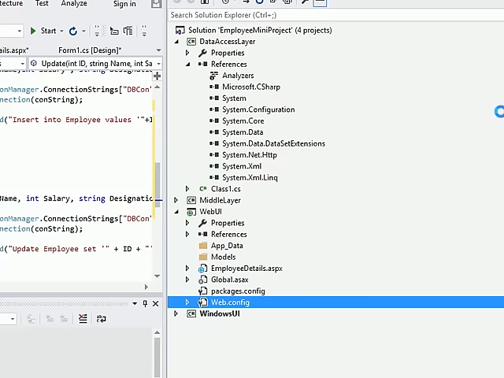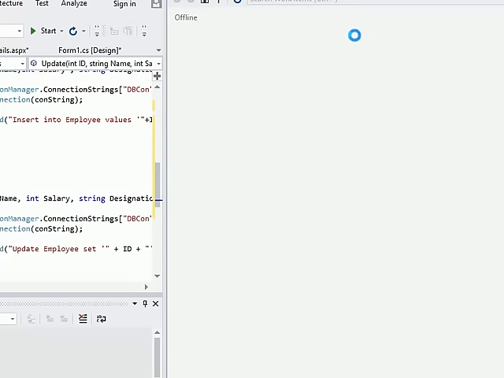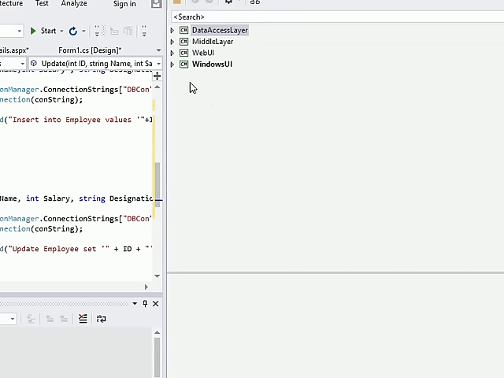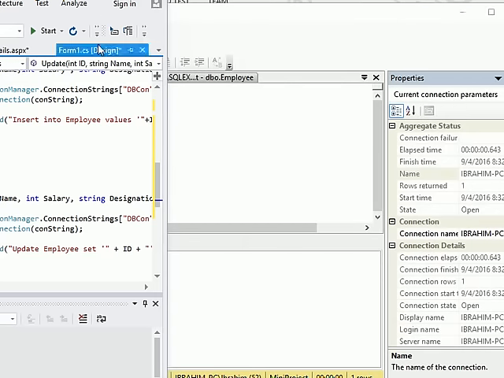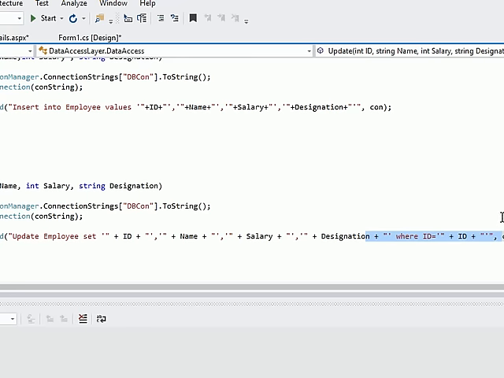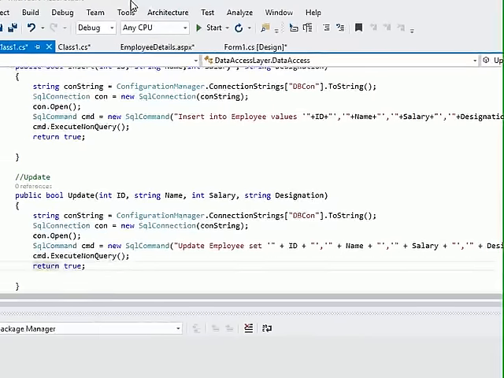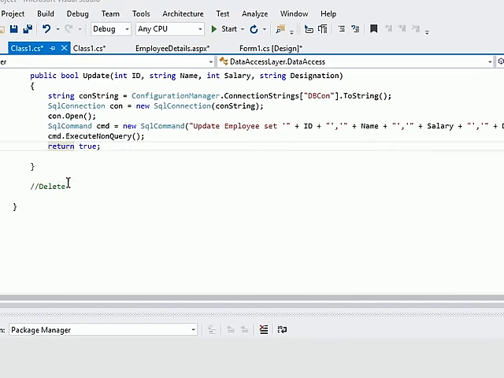Let's close the solution explorer. Let's maximize. So here we have given the where clause where this ID stands for the SQL ID, and this ID is our ID which is in the parameter. So if the condition is matching, then update. If the condition is not matching, please don't do anything. Okay, so it's going good, and we have a delete.